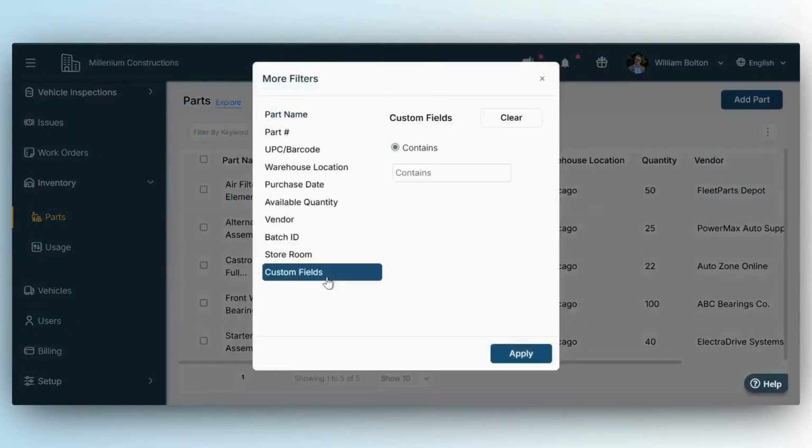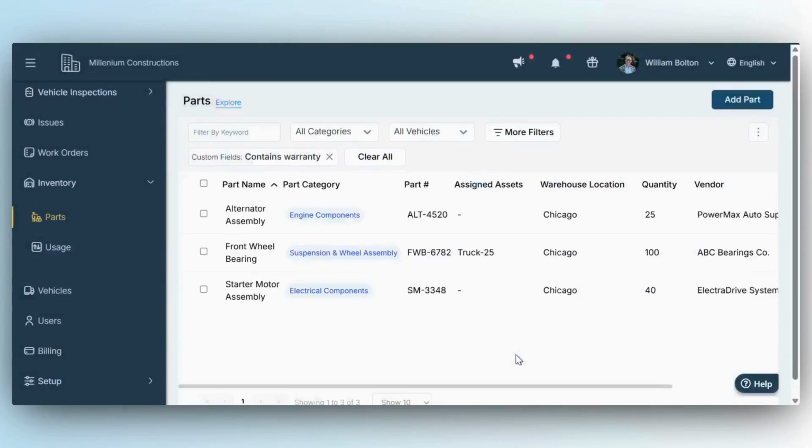To find all parts that have warranties, go back to the parts list, click More Filters, select Custom Fields, and type Warranty. This instantly displays all parts that include warranty information.